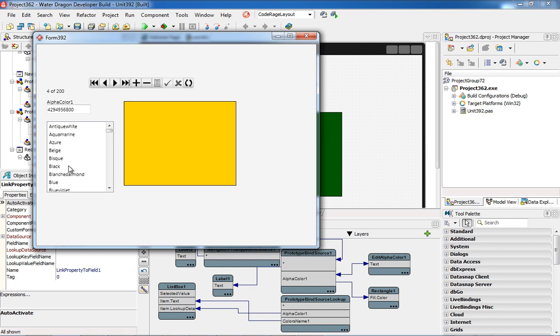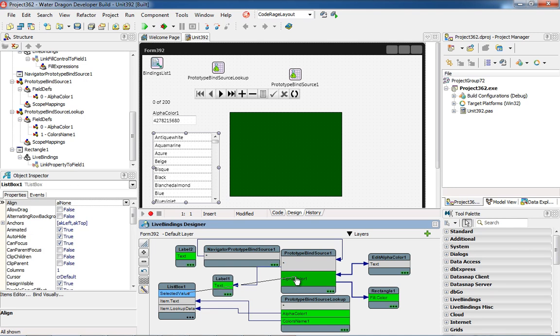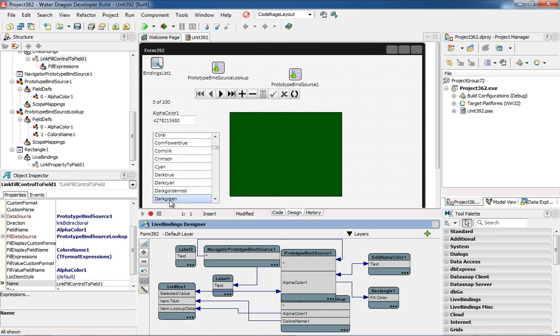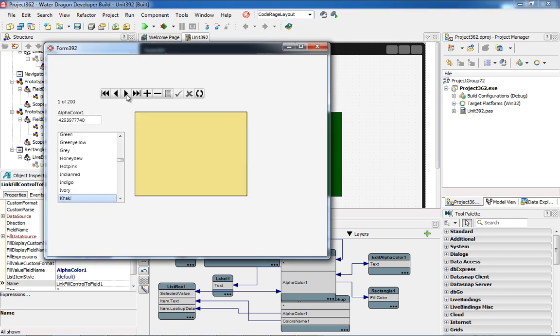Oh, I forgot something because our list box isn't showing the selected value. Let me go back here. It means I forgot to connect the selected value in the list box to our data. So you can see in the designer, dark green is selected. Let's run it again. So you can see that we're displaying the color value here, and then the associated color name here. We can change values here to affect the color.